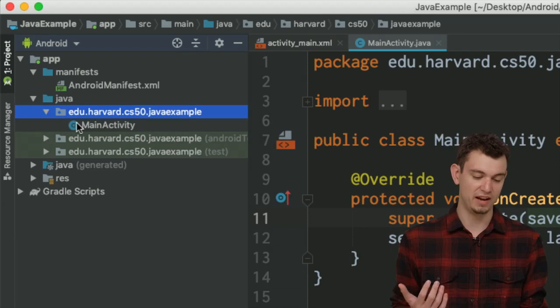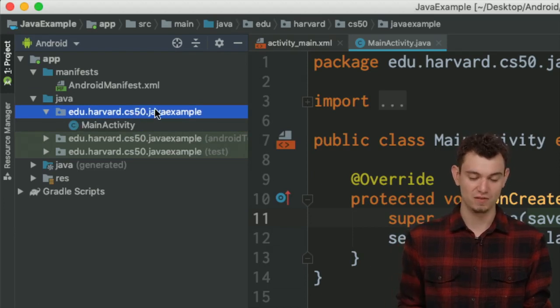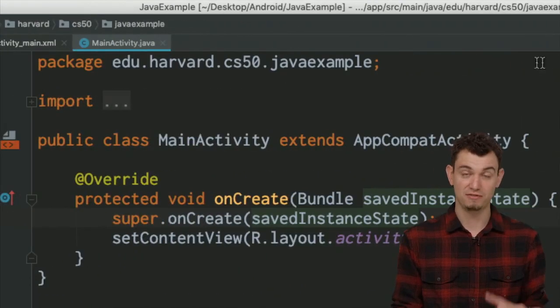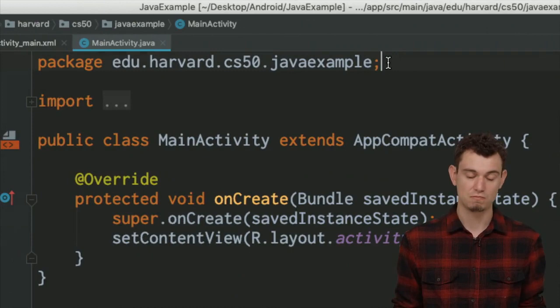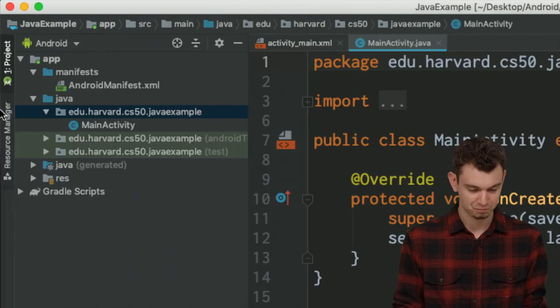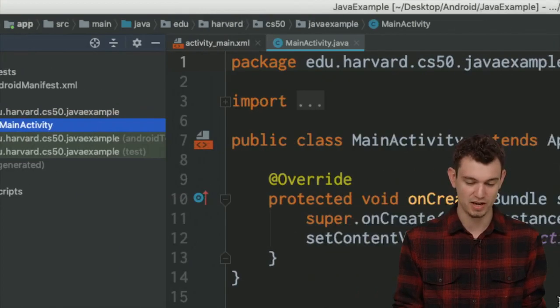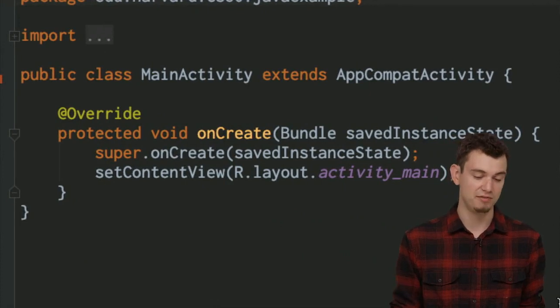So remember, we called that edu.harvard.csfe.java example. That's our package name. And you can see here that the file that was generated for us happens to start with that package. So hopefully that makes sense now. And then the class that we've created is called main activity.